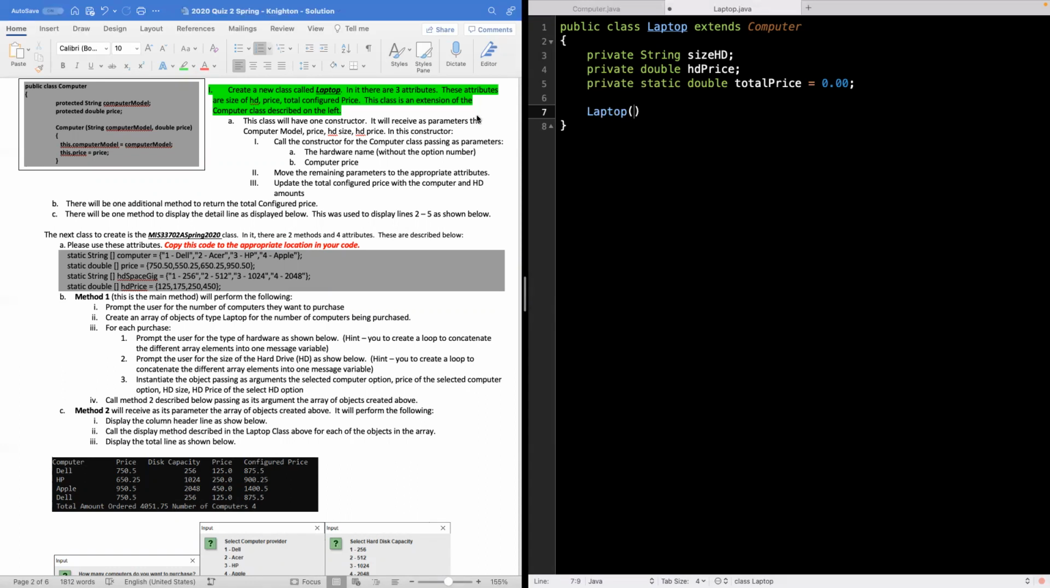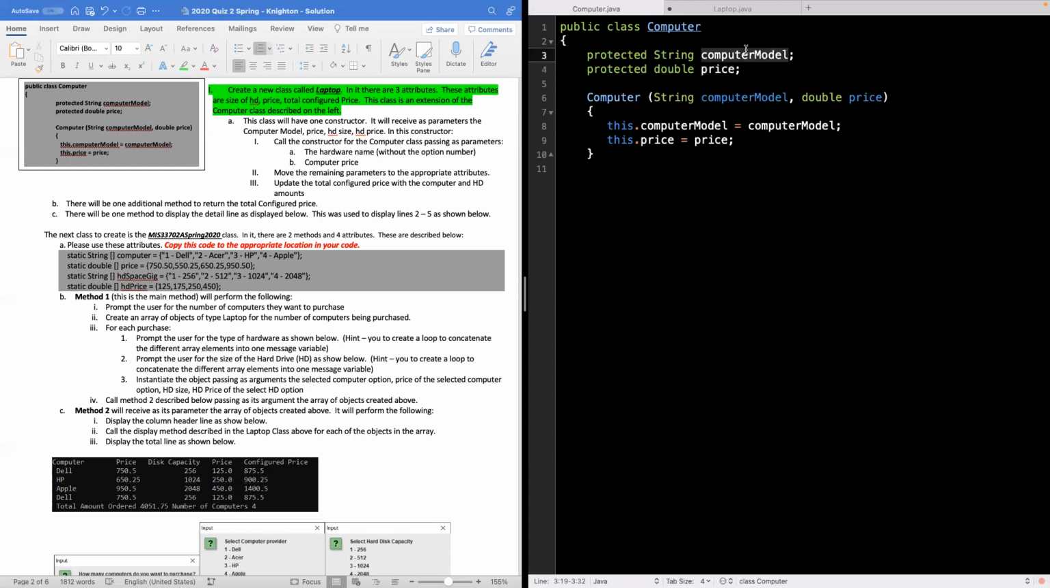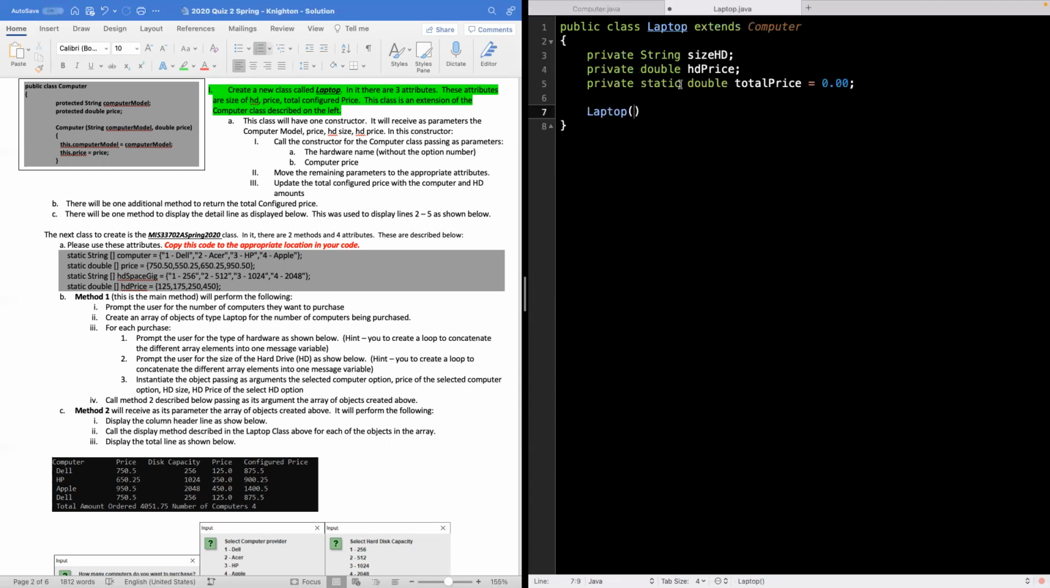We have parentheses, and it says it will receive parameters, and it says it's going to receive the computer model, the price, HD size, HD price in this constructor. So we're gonna check back in the other class and see. So here's computer model, it's a string. Here's price, it's a double. So it says here we're gonna receive the parameters of computer model. So we know it's a string then. And we'll just name it model. And then the next one is price.